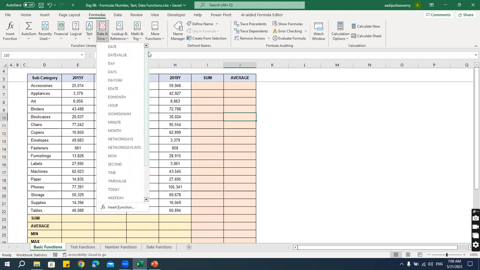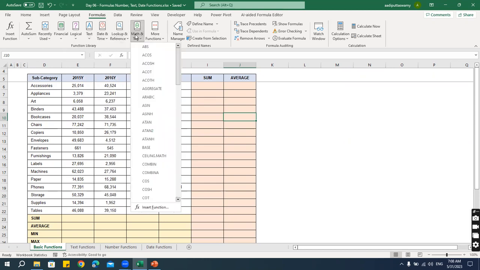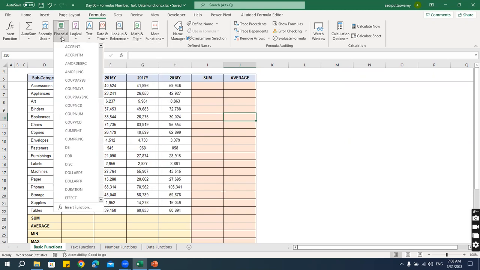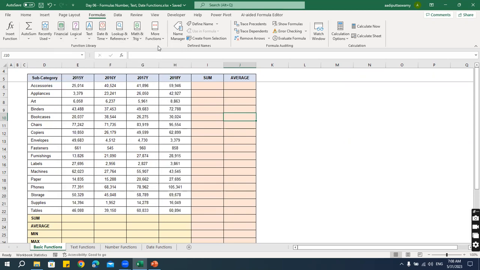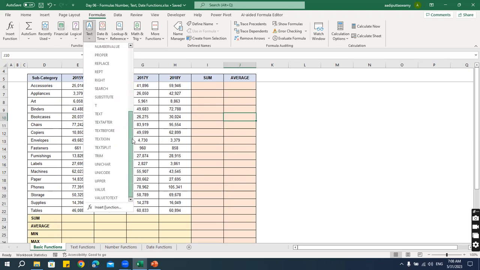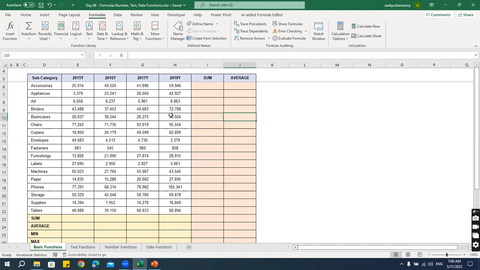Date and time. If you click on this, you have so many date and time functions. Lookup functions, mathematical functions. Suppose if you want to work on financial functions, see, all these are categorized. It will be easy for us to go here and then we can use these functions or learn these functions and then we can implement somewhere. So this function library means it is collection of books. Similarly, we have this function library in Excel where all the functions are kept in this particular group. Click on this more functions, you have more functions as well here.